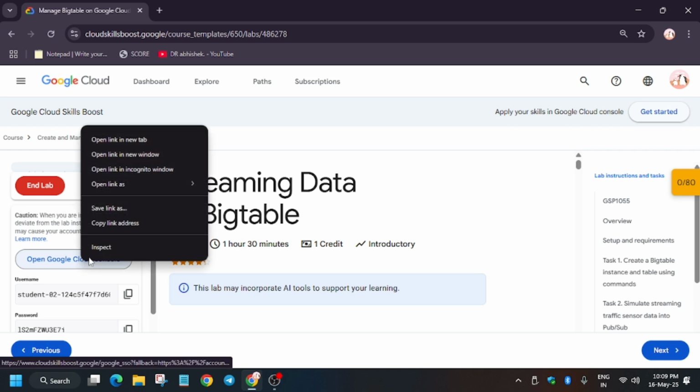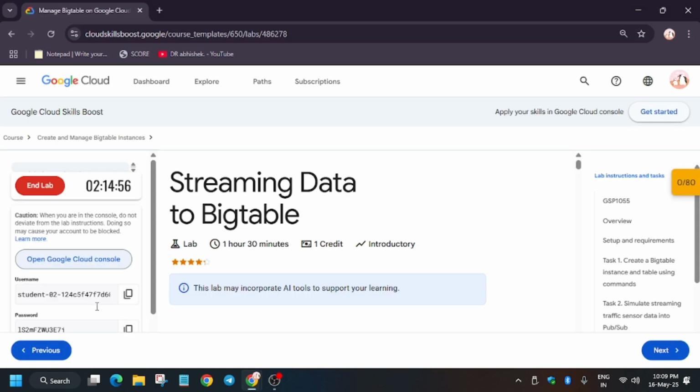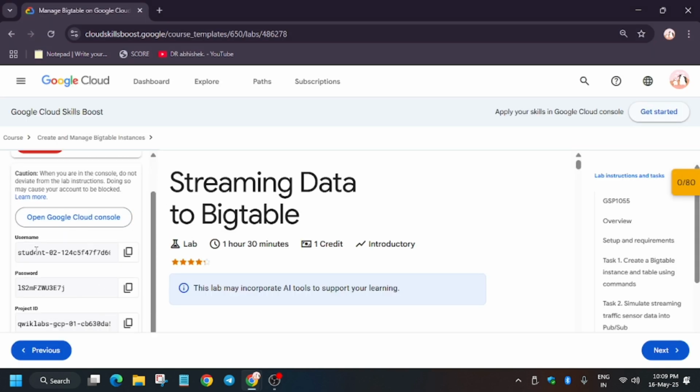Now open Cloud Console in an incognito window like this. Here in my case it is getting signed in automatically. Sometimes you may be asked to enter the username and password, so check the lab instruction for this. Let me show you, this is the username and password. You have to enter these things.